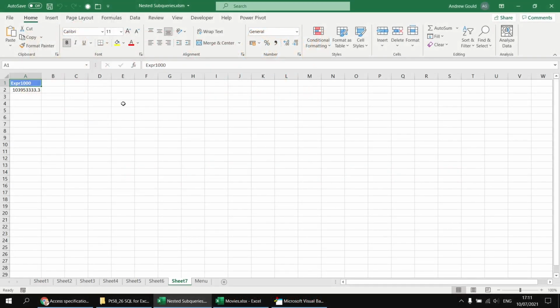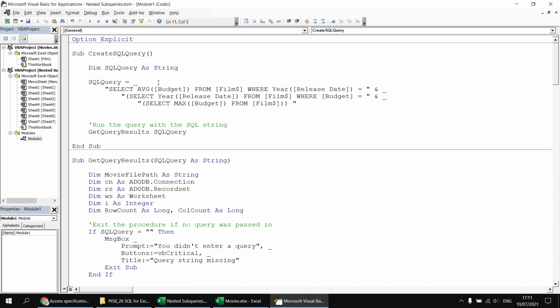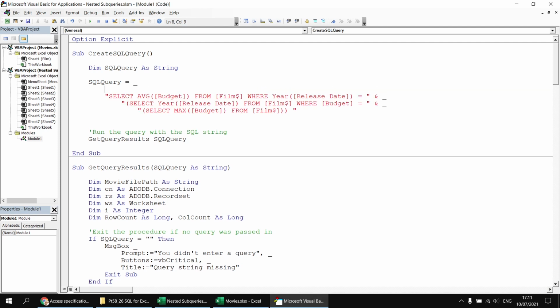So now that we've done this, I'd like to add another level of query to return a list of all the films whose budget is greater than the value we've just calculated. So the code to do that is fairly straightforward back in the Visual Basic Editor. Again, above the current list of select statements, we can add another select statement that's going to say select everything, select all the columns using the asterisk from the film sheet, where the budget field is greater than whatever we've just calculated using the current combination of subqueries.